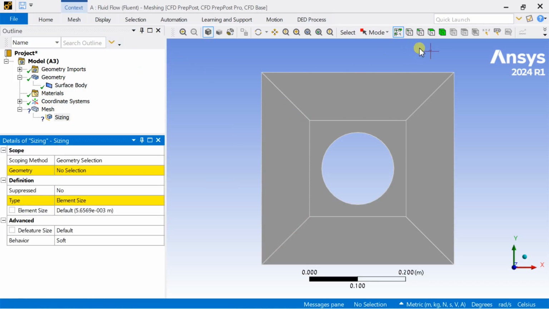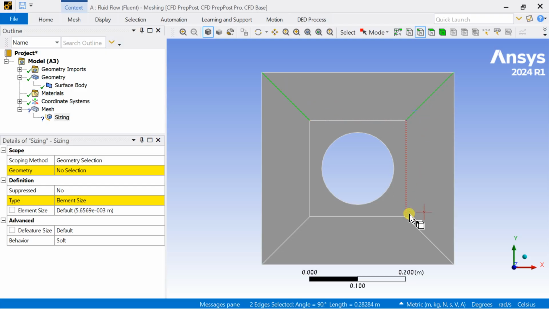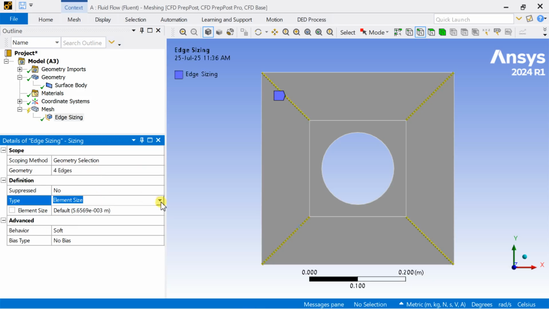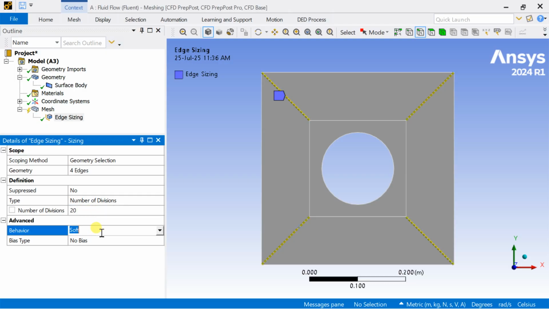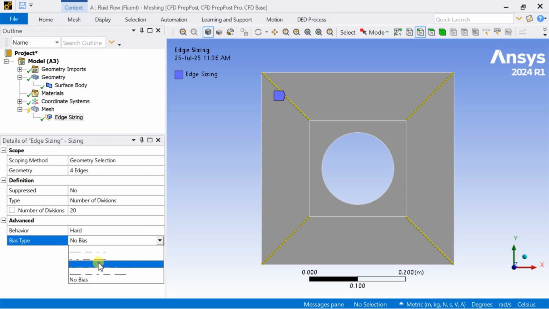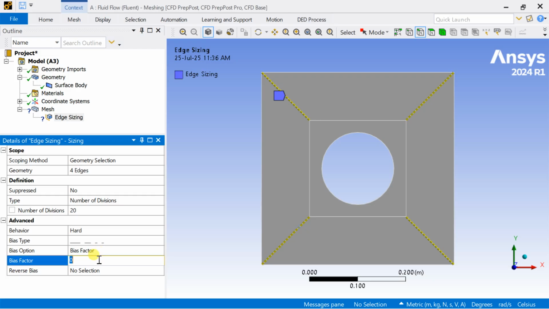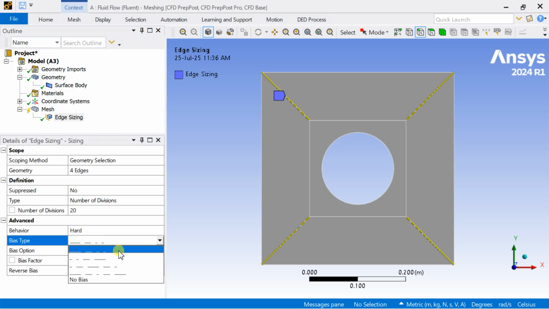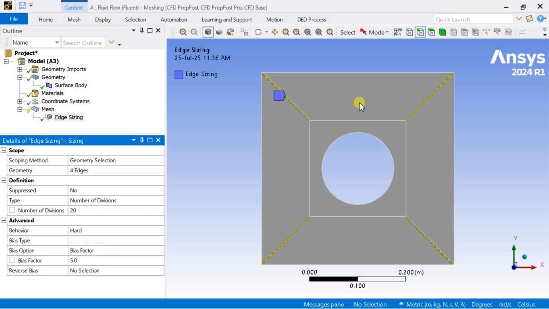Now insert a sizing option. Select all these inclined lines. Click on apply. In the type, select the number of divisions option. Enter the number of divisions as 20. Select the behavior as hard and add a bias setting. Enter the bias factor as 5 and the bias type should be increasing towards the center.